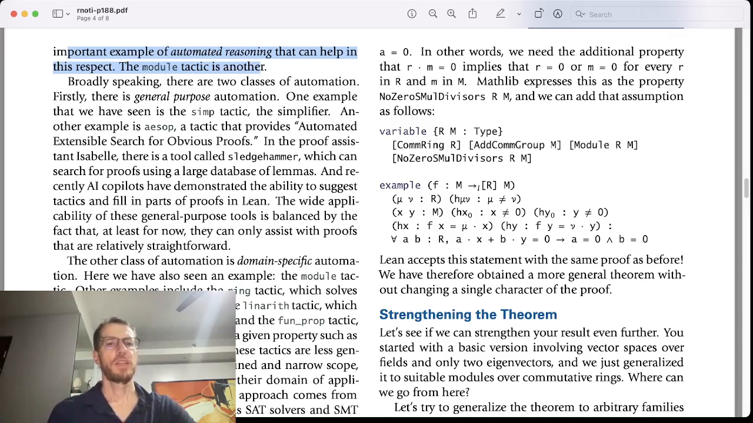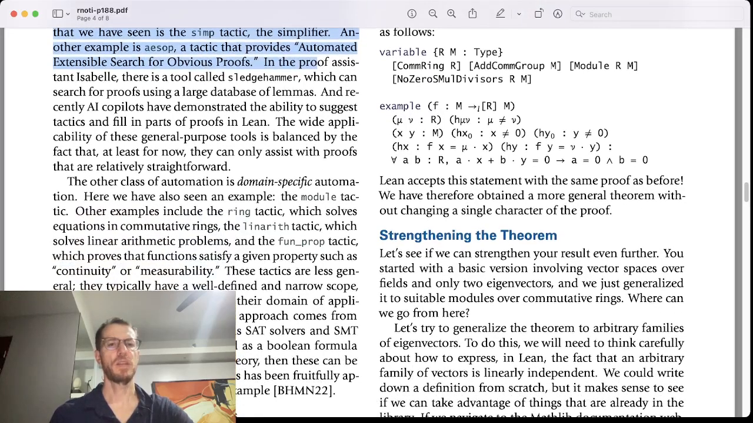Anyway, the authors continue saying, broadly speaking, there are two classes of automation. Firstly, there is general purpose automation. One example that we've seen is the simp tactic, the simplifier. Another example is aesop, a tactic that provides automated extensible search for obvious proofs. In the proof assistant Isabelle, there's a tool called Sledgehammer, which can search for proofs using a large database of lemmas. And recently, AI copilots have demonstrated the ability to suggest tactics and fill in parts of proofs in Lean.